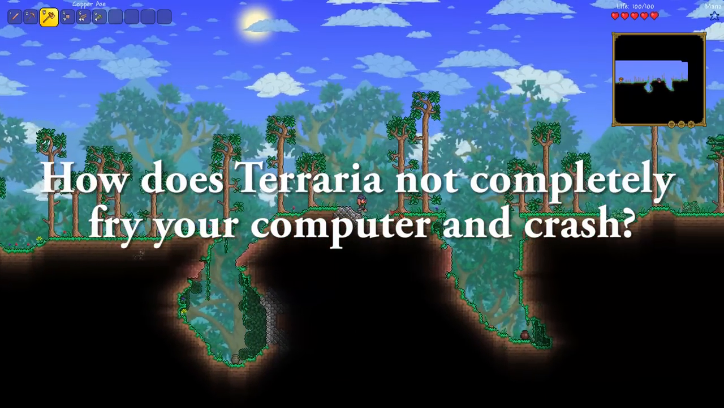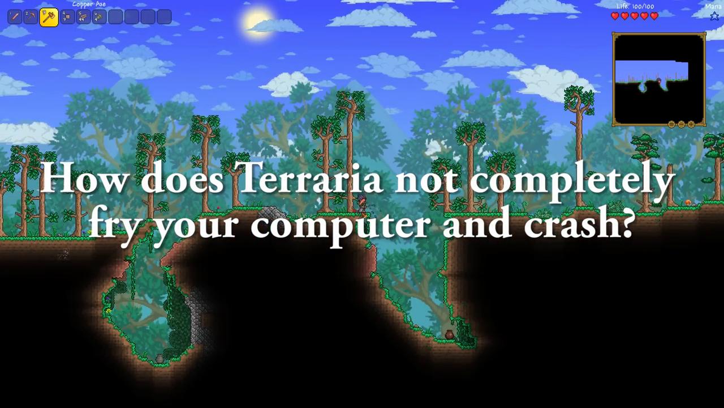How does Terraria not completely fry your computer and crash? Okay, wait. Maybe we need to take a few steps back.